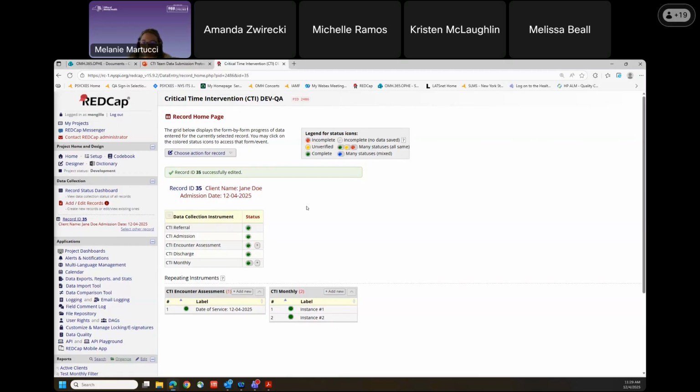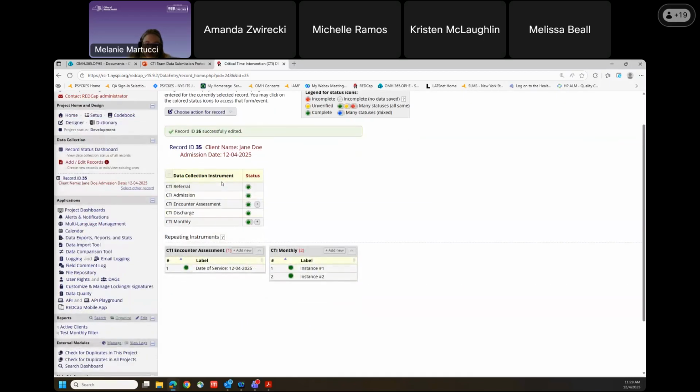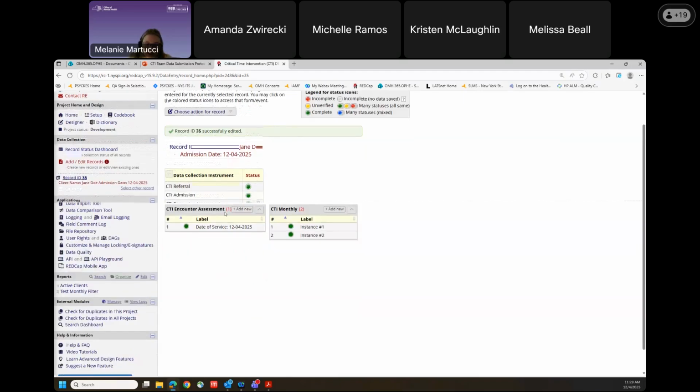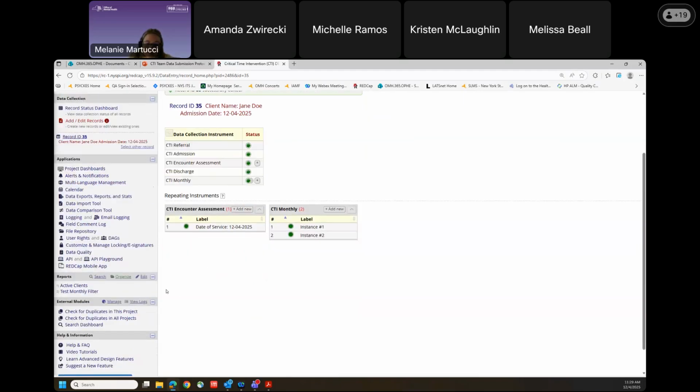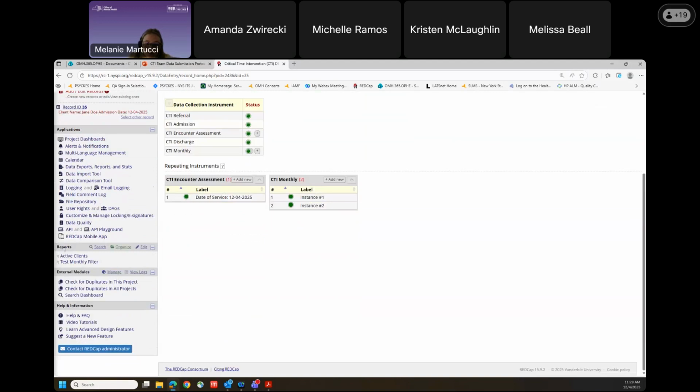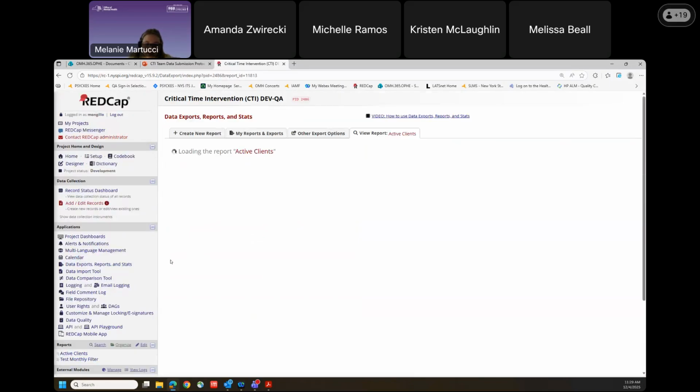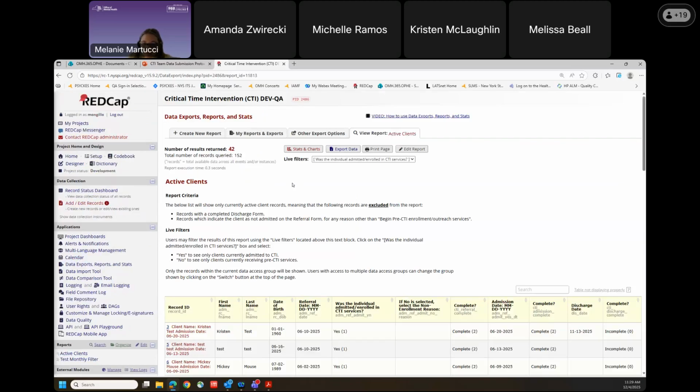Okay, I will show you one other item that we have in REDCap that is very useful. In our reports section here on the left navigation menu, we do have a new report for active clients. So if I click on this active clients report, again, this is in our dev QA testing environment. So these are all test records that have been entered. There is no client information here.